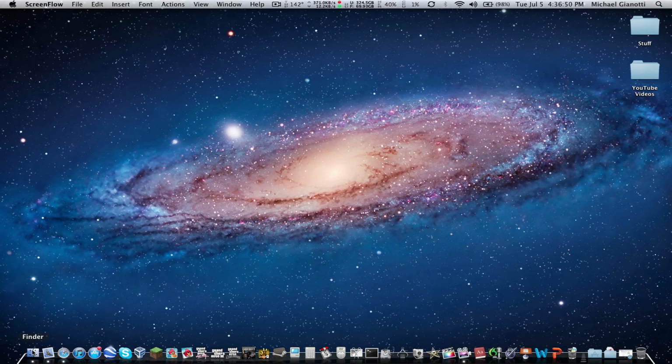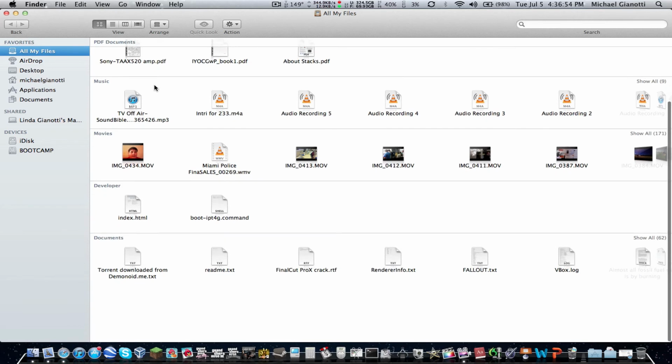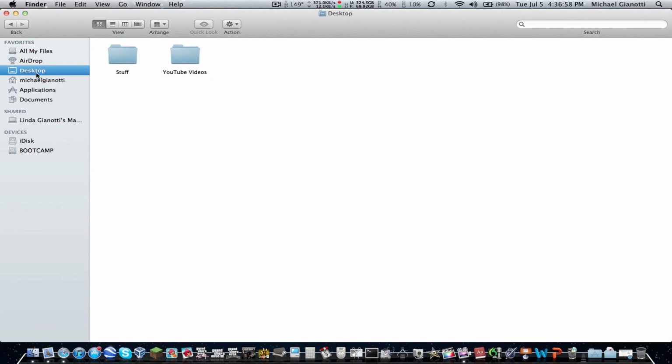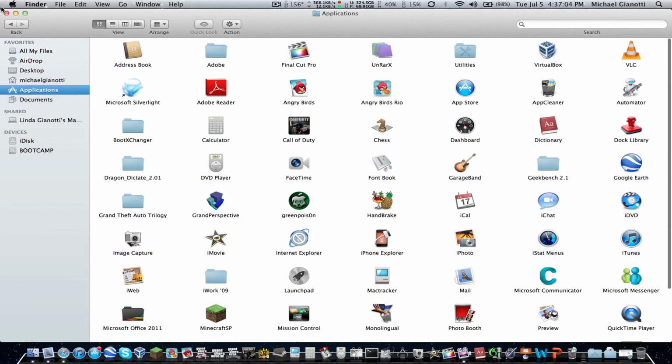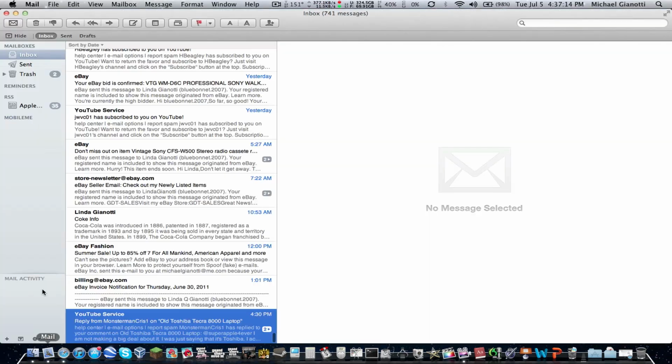So the first thing is, of course, Finder. Everybody knows what Finder is. It's the program that you use to look at all of your stuff, although it does look a little different on Lion. But yeah, that's Finder. It's like Windows Explorer if you're on a PC, but you probably won't be watching this if you are on a PC.